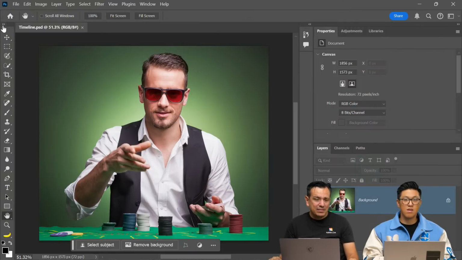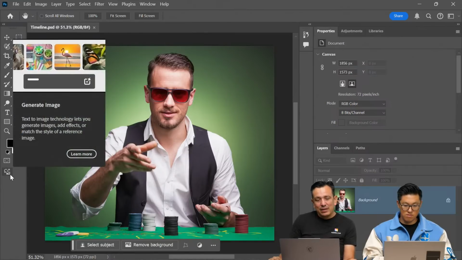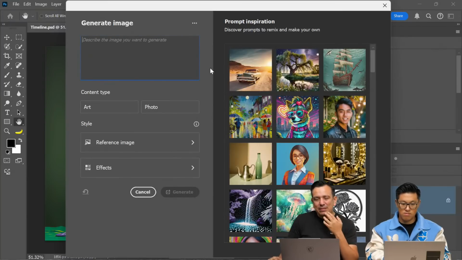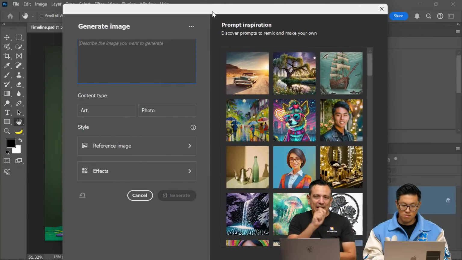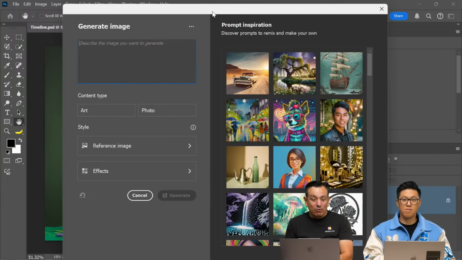But if I click on this double-sided arrow, the toolbar gets expanded into 2 columns, and then I can have access to this icon here. This is a brand new icon in Photoshop. This is the Generate Image icon, which is a little bit different than Generative Fill. With Generative Fill, you make a selection and then you use AI to generate content inside of that selection. Generate Image creates an image based on the dimensions of your canvas.